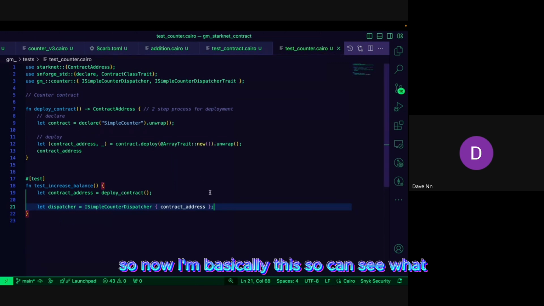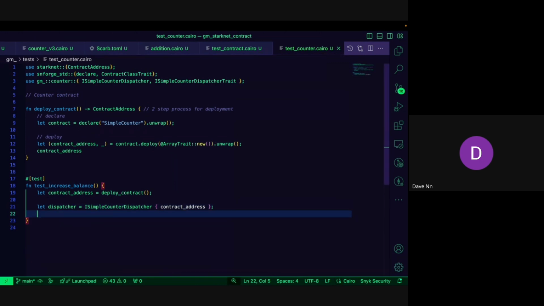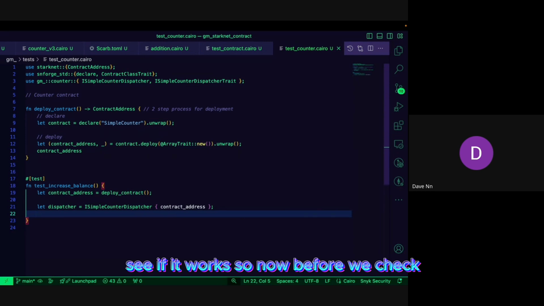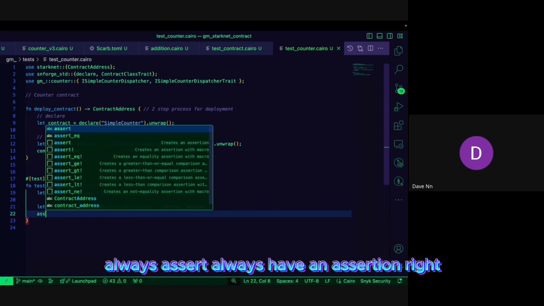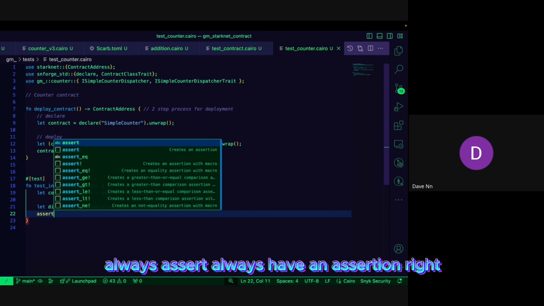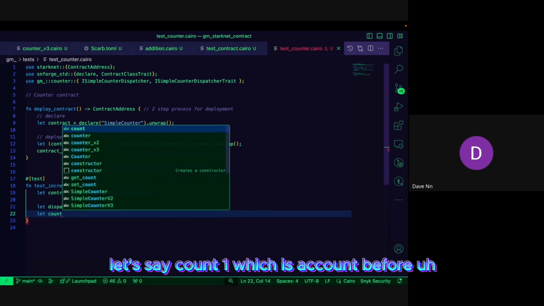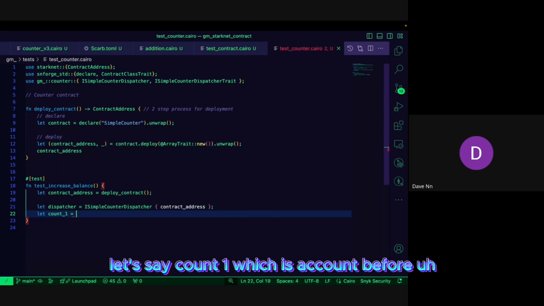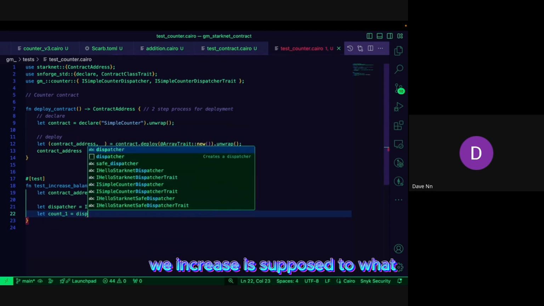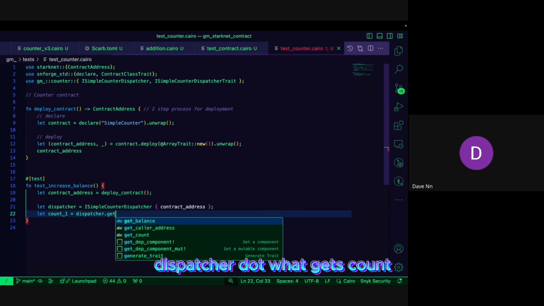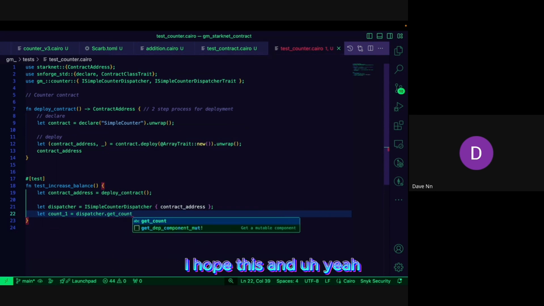So now we can safely increase the count and see if it works. Before we check, always have an assertion, right? Let's even get the count before. Let's say count 1, which is the count before we increase. It equals what? Dispatcher dot what? Get count.